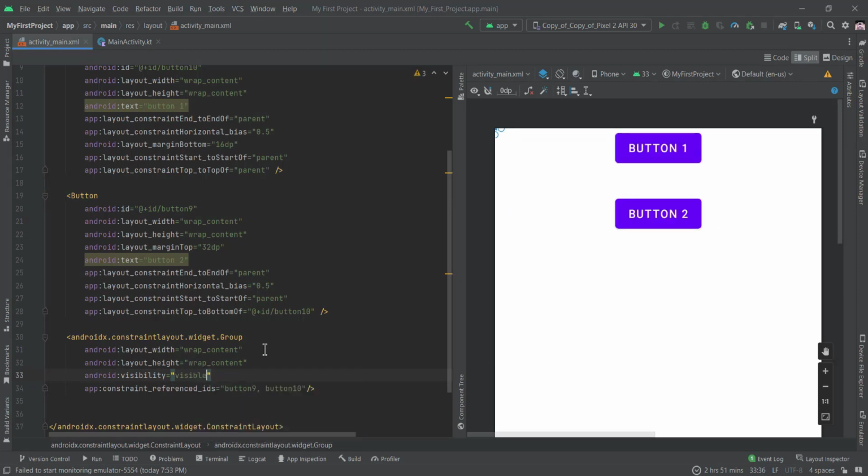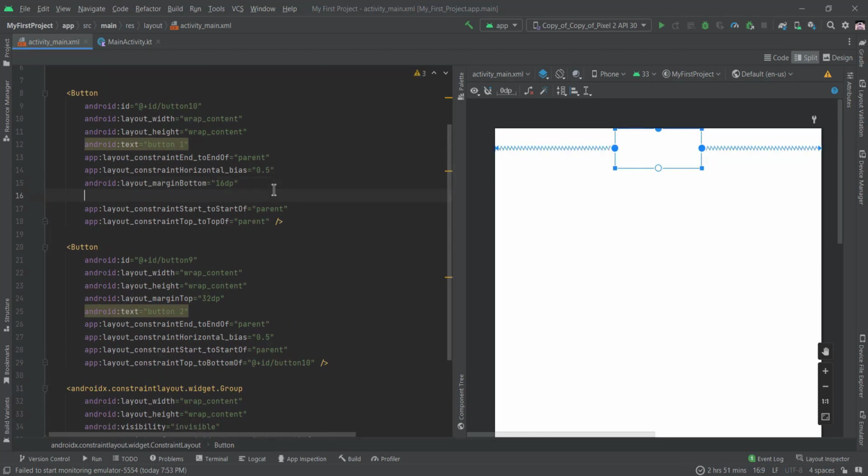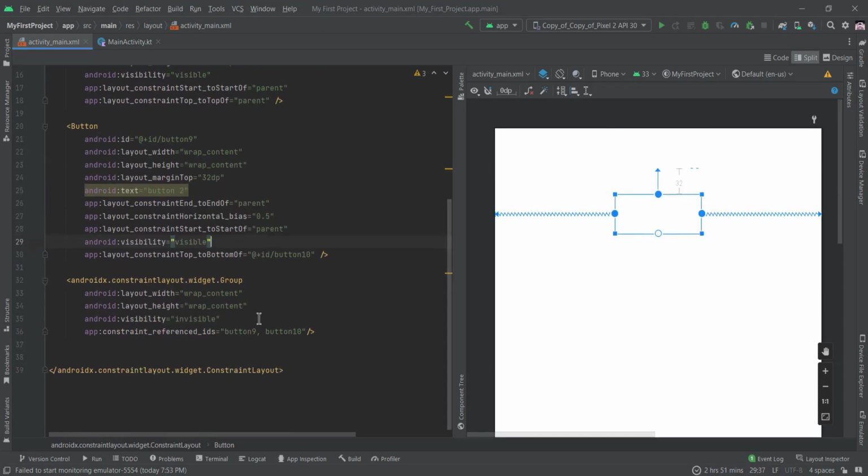So one thing to note about the group is that the visibility value of the group overrides the visibility of the buttons. So for example, if you put invisible here within the group and you go to any view of your views and try to give it a visibility, for example, visible, it will not be visible, as the priority goes to the group to determine the visibility of a view.